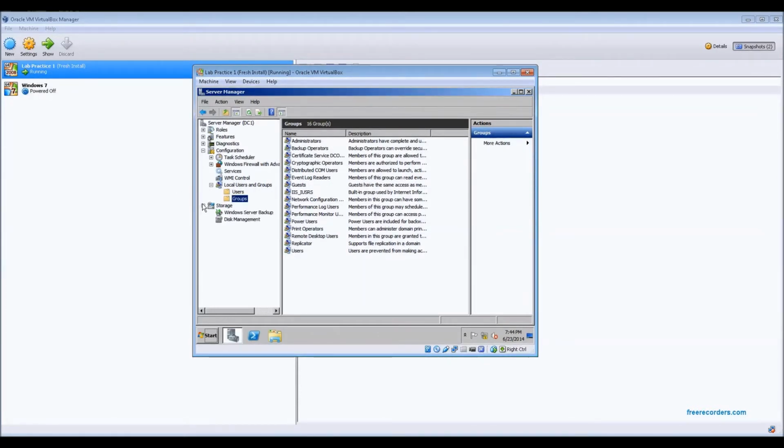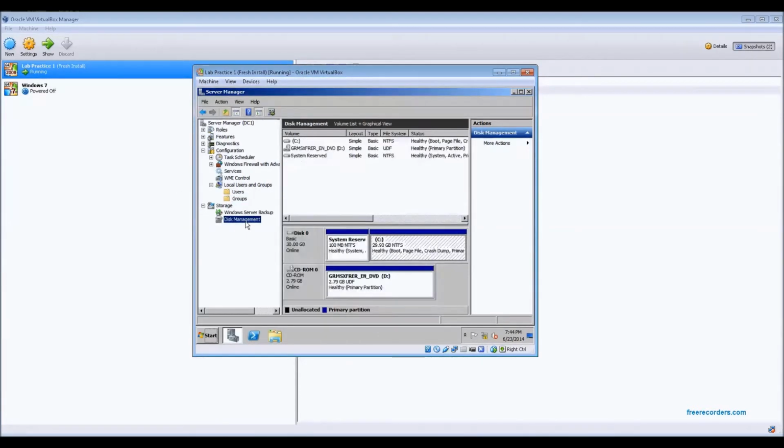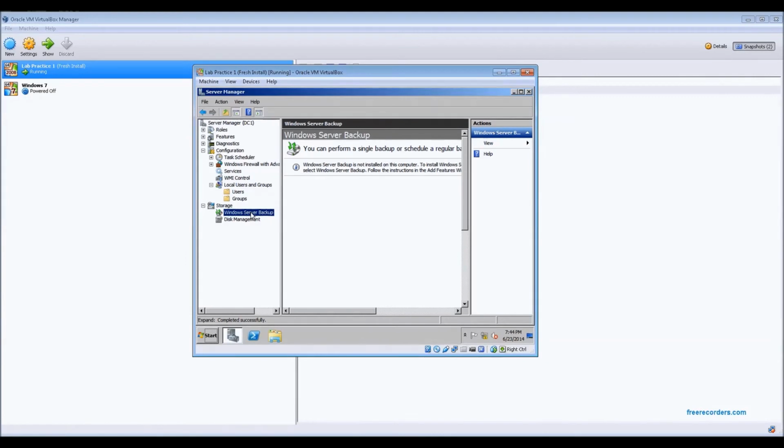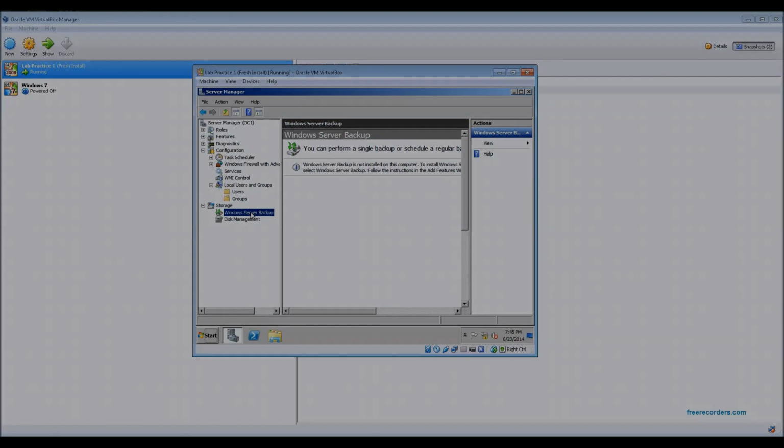The storage node is where our disks are going to be displayed to us, and we can work with them. We have the disks here, and we have some details down here. We will cover the disk management node in Chapter 3. And also in the storage node, we have the Windows Server Backup utility we can use to perform backups of the server. We'll discuss backups in a later chapter as well. So a quick rundown of the Server Manager screen.